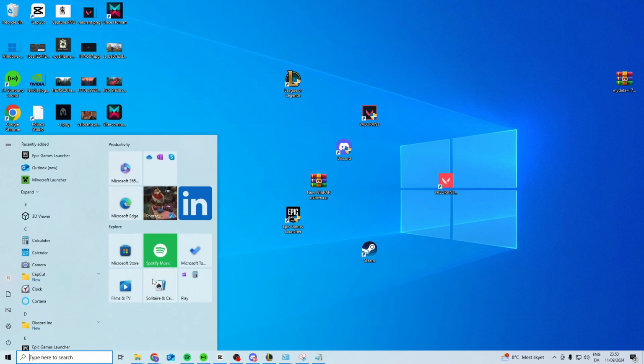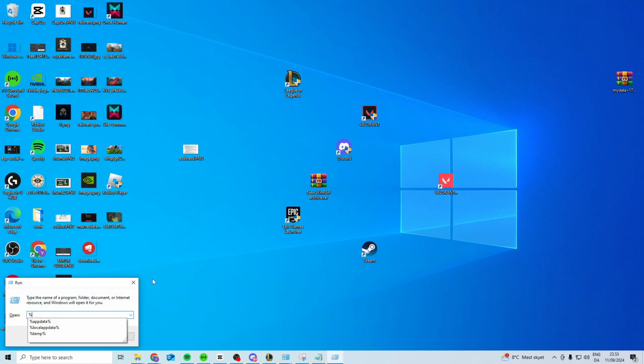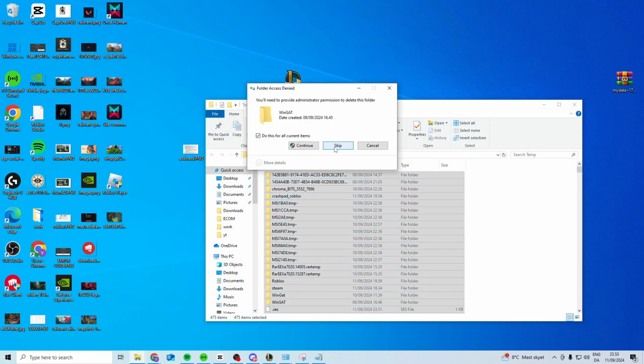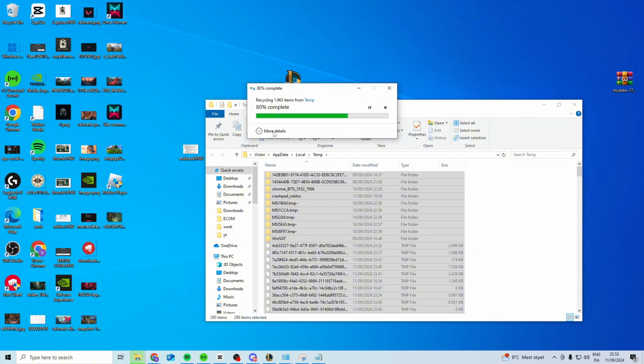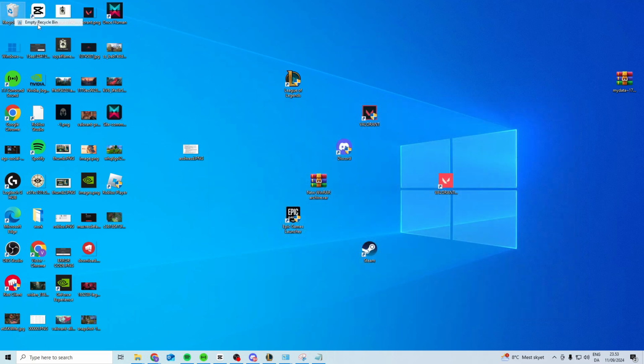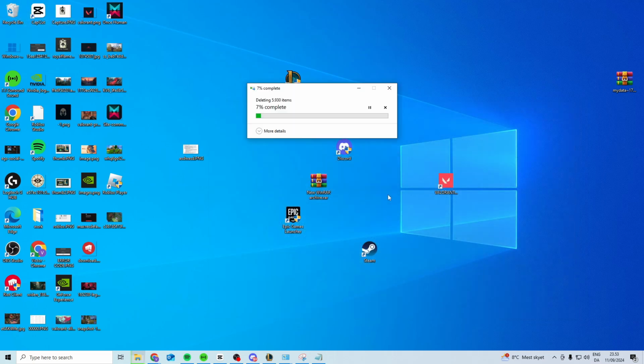Then what we want to do is come down here, search for run again, percentage temp percentage, and do the exact same. So delete, skip, again, skip. There we go. Then clear your recycle bin to make sure they're deleted.